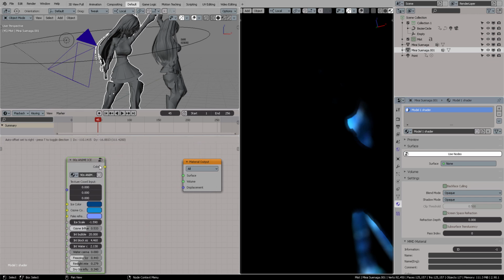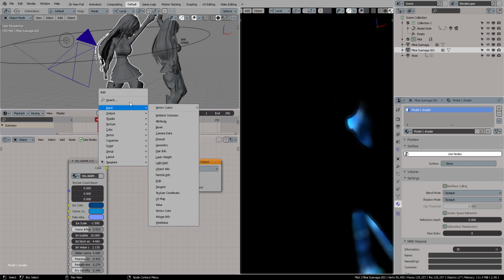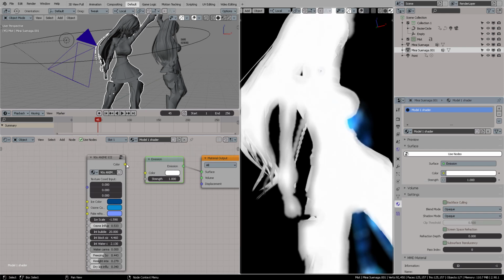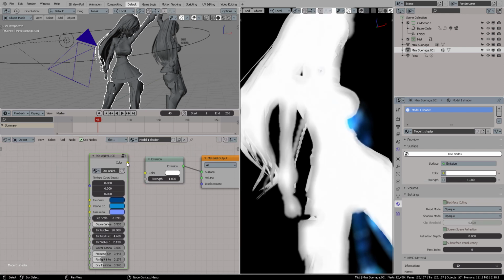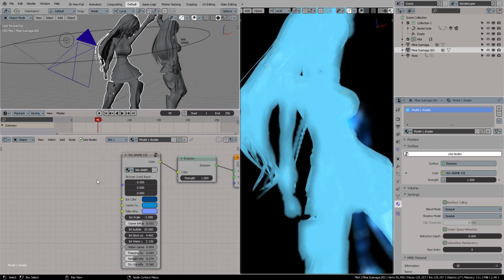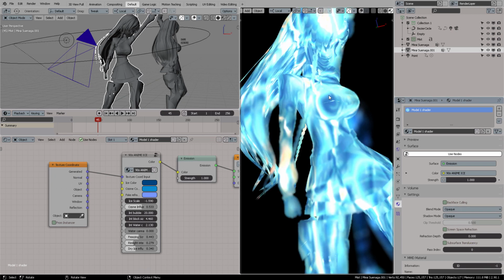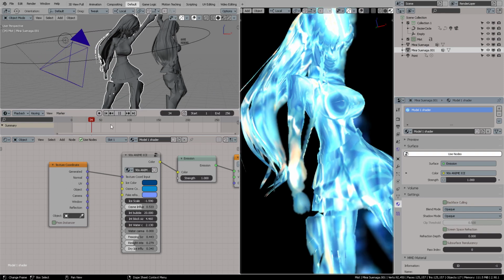So all I need to do now is to create, Shift-A, an emission shader, because that's what I want to use. And then I'm going to place it here. Let's connect that in here. Let's connect the color of the 90s anime ice shader. And Shift-A, add a texture coordinate node. Press Enter. And grab this generated output and connect it there. And sure enough, the shader will compile down here. And once it's done, you'll get your shader there.